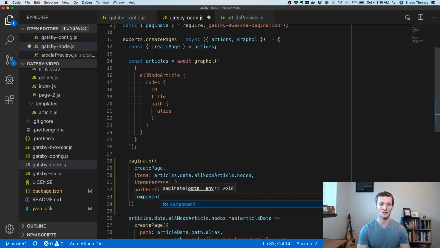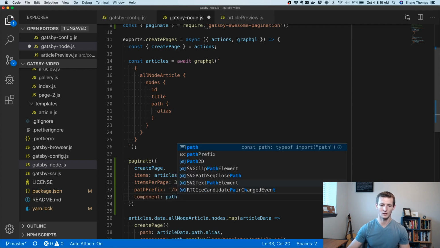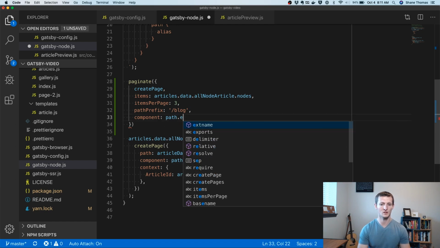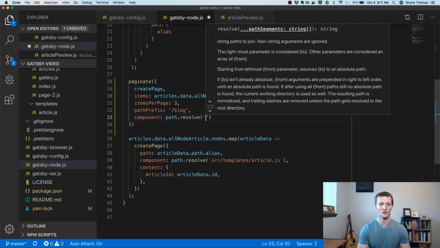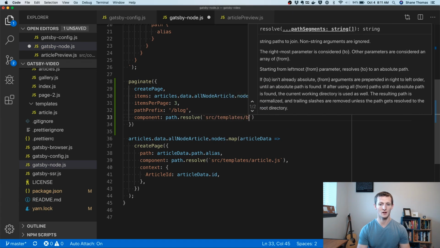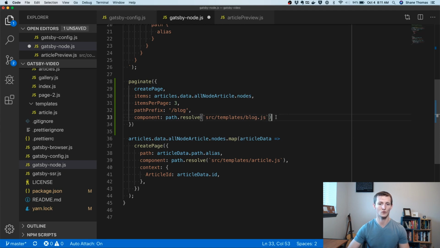And now we need to tell it what component to use. So this is similar to, if you look down below, when I create the page, I'm telling it what component to use. So I'm doing essentially the same thing, but I'm going to tell it to use templates/blog.js. And I haven't created this yet, so this doesn't exist. We'll create this next.